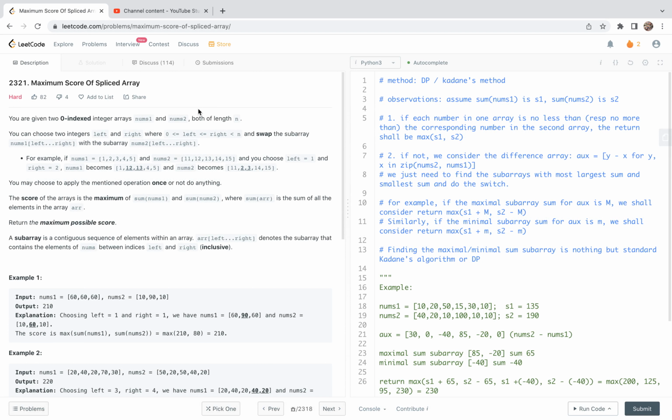Alright, let's have a look at problem 2321, maximum score of spliced array. For this problem, we're going to share a solution based on Kadane's algorithm. First I'll go through the statement of the problem, and then we will explain the idea and build the intuition. Finally, we share the solution and code.